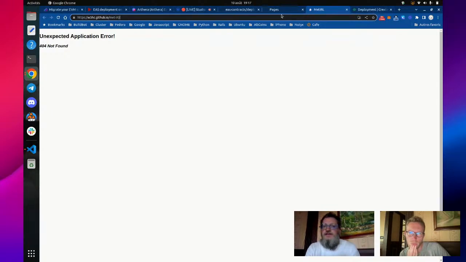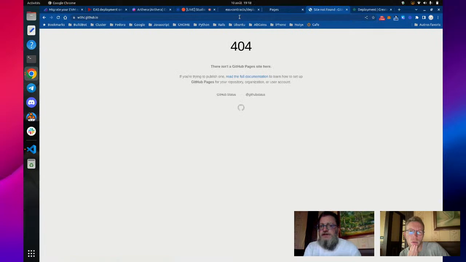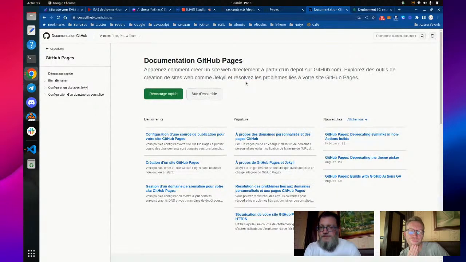And so that's it. But React. And if I remove this, it will not work, because that will not work. But maybe we should look at the full GitHub Pages documentation.